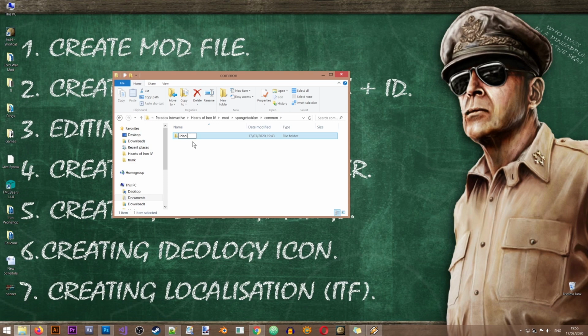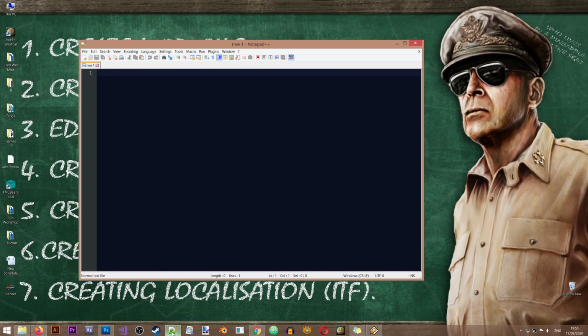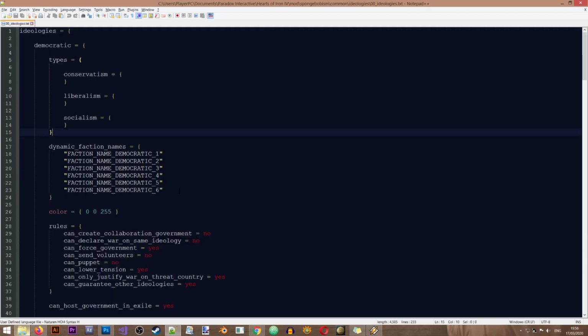Make sure that your folders are named properly or things will not work. This is something that can naturally happen when you're copying a lot of files and folders. So let's just fix it so it has the correct name. And let's open our ideologies file. So this is the file where all the ideologies are stored.